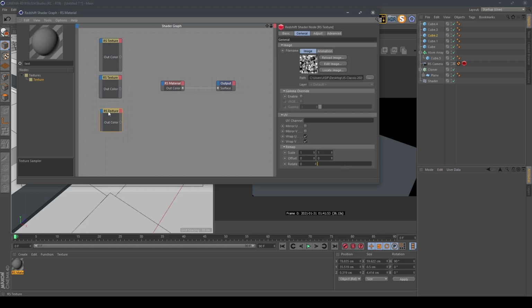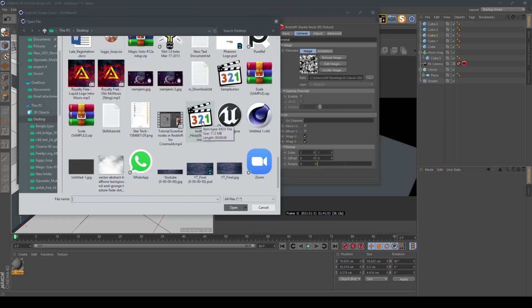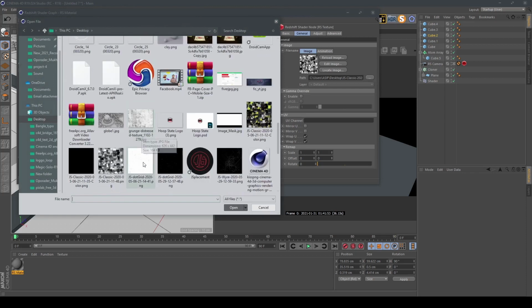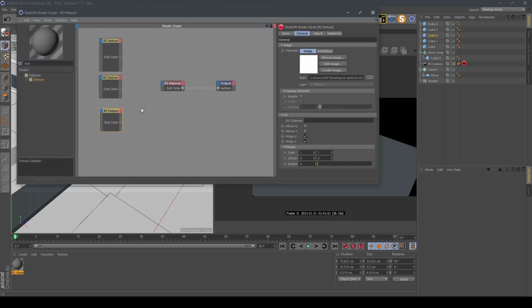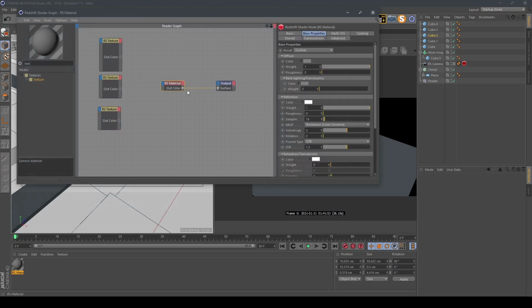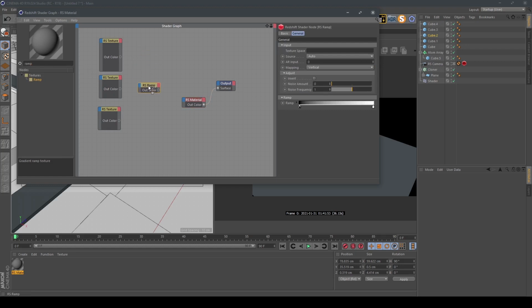and in the third one we'll use the grid version, and let's load that one. This one, the white and black, open. And now we will use some ramp for each. This one for this one, for this, and this one for this. And also we need a color layer for these two.